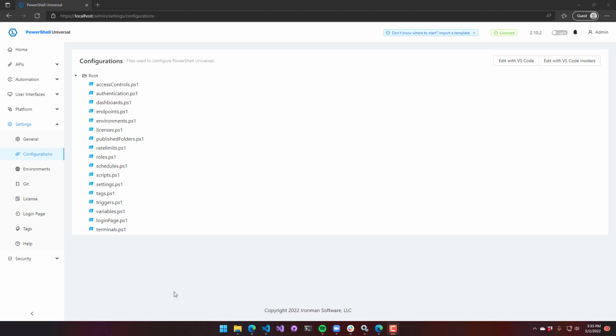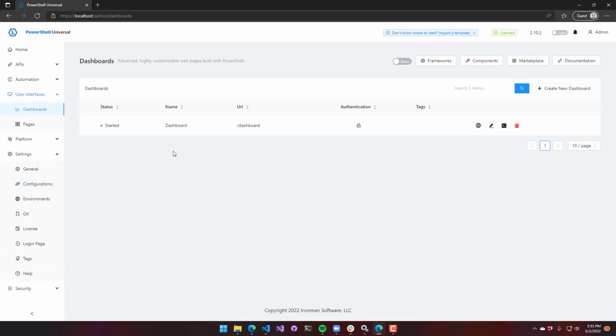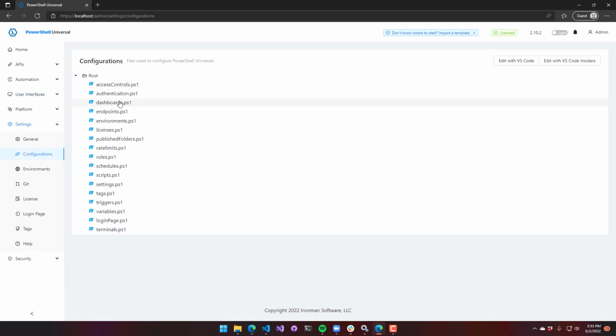Whenever you configure something in the admin console, it generates PowerShell script that is the single source of truth for the PowerShell Universal configuration. If I click into one of these, you're going to see that I have a new PSU dashboard command being called, and it has all the configuration options for my dashboard. If I go to my dashboards page, you're going to see that the dashboard settings are the same there as they are inside that configuration file. The reason is that we're using that configuration file to define how PowerShell Universal works.